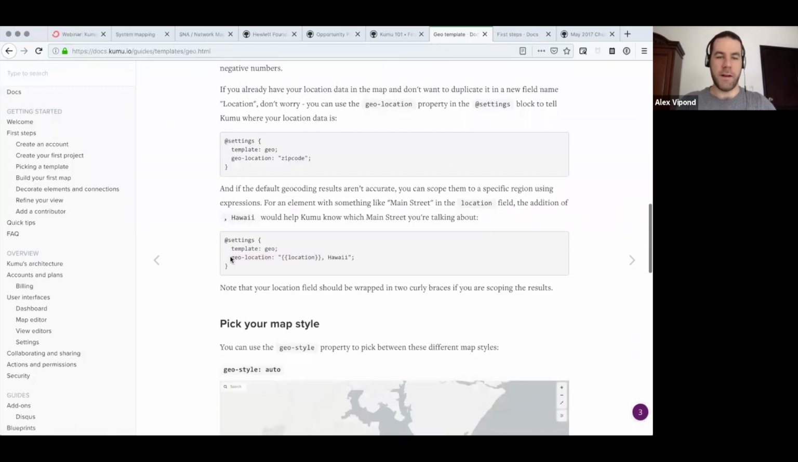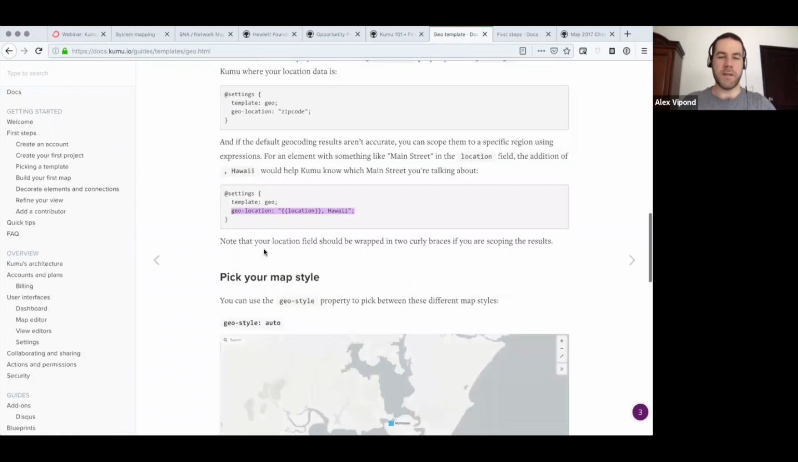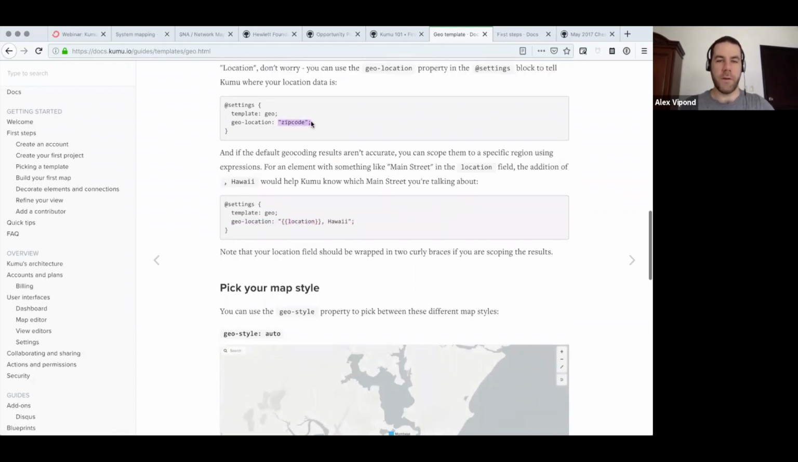This line right here. You always have to set up your geolocation. You might be using the location field, which is what it looks for by default. But if you're using a different field like zip code, you can say geolocation, Kumu, look at the zip code field and place everything by that. If you want to scope that, like if you just have a street address and you don't have a zip code, but you know everything's in the USA or everything's in Africa, you can use this format where you say, okay, for geolocation, Kumu.